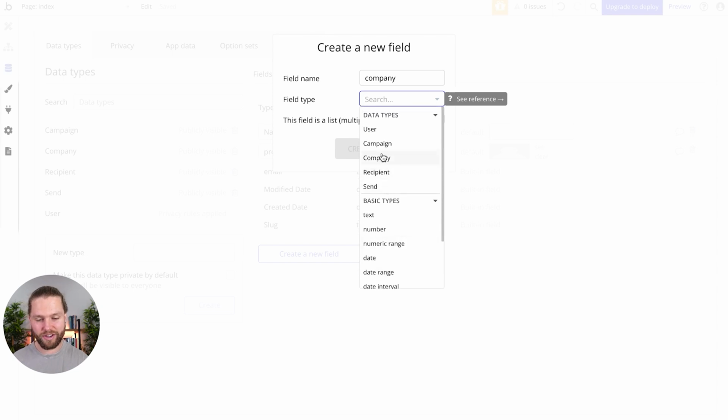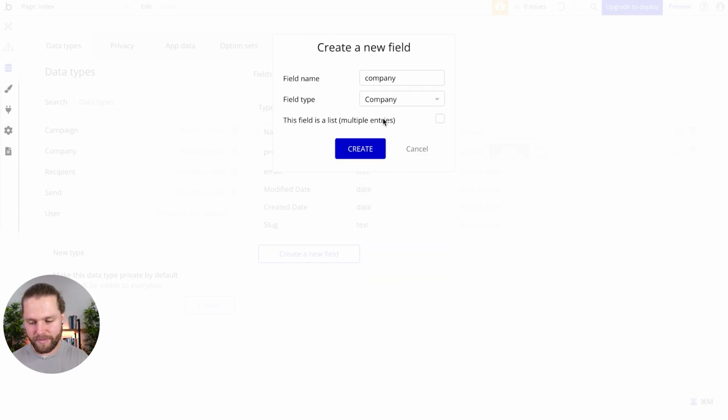We're actually going to choose to link it to the existing data type of company. That just means that we are linking these two data types together, and that forms that relational hierarchical relationship that we'd like to do within our database. It's a really cool feature of Bubble. Not many other builders have this capability, but it just makes sure that our database is nice and organized and all linked in a nice way. So let's go ahead and click create.